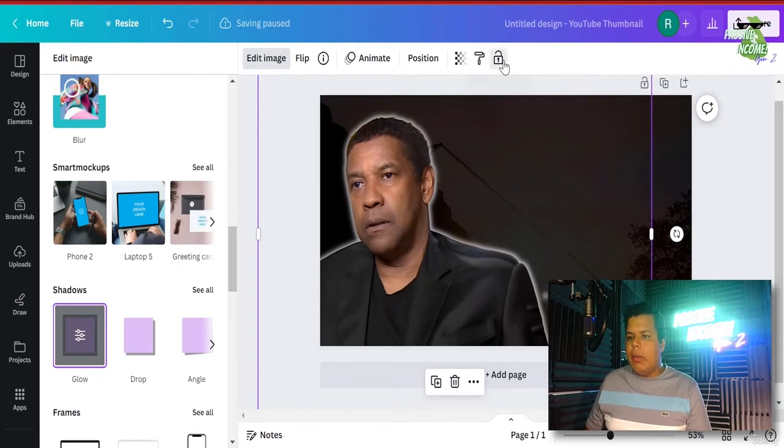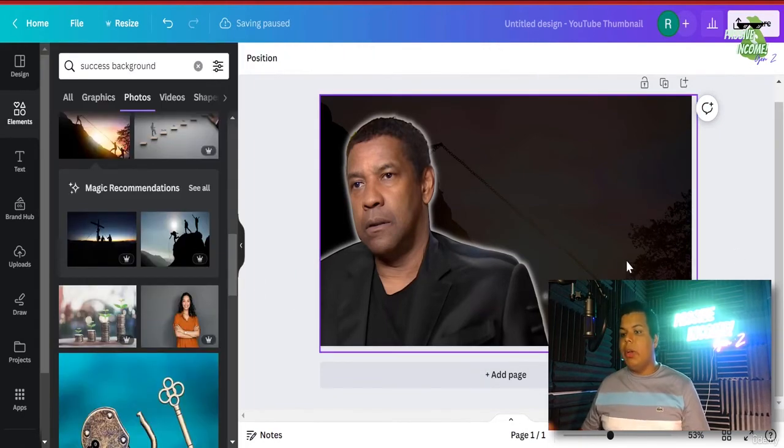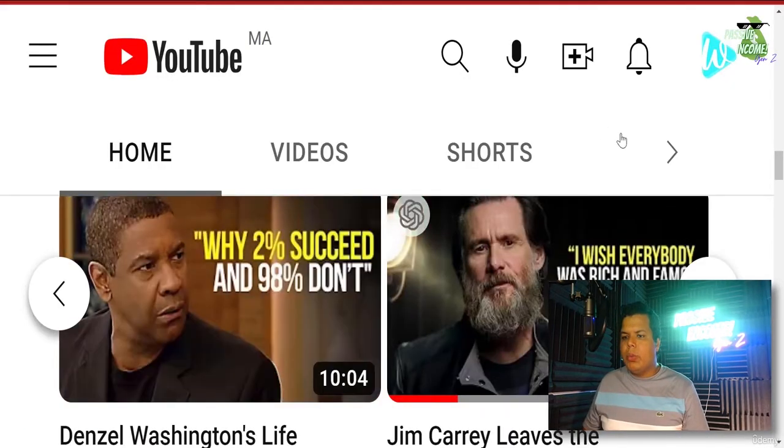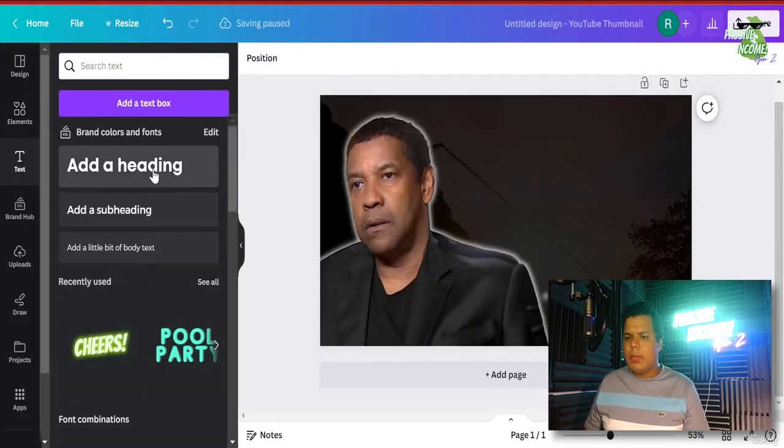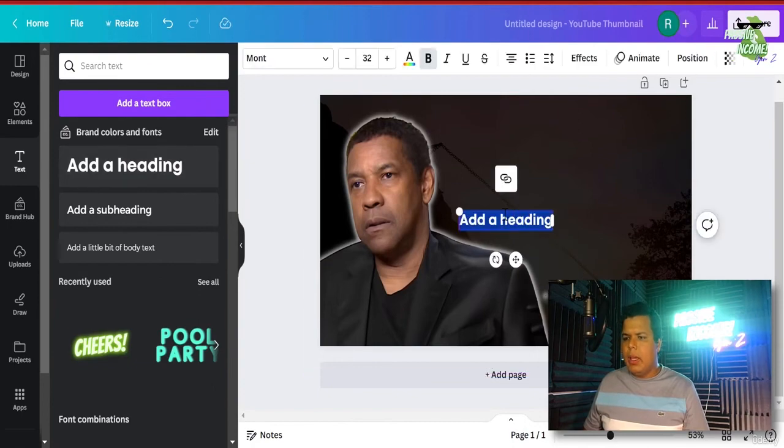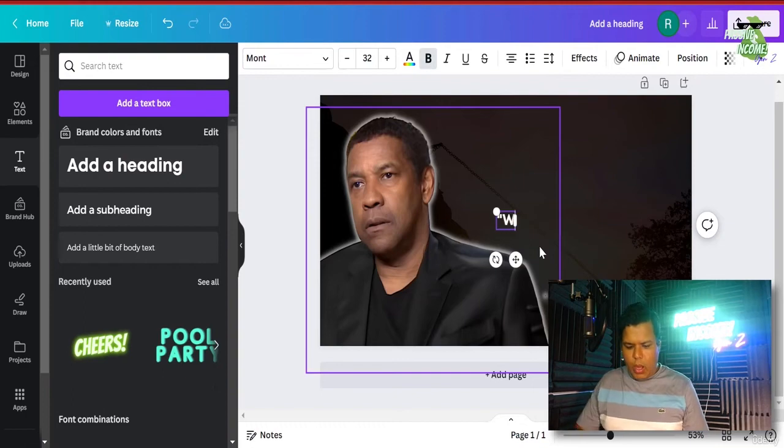Now I'm going to click on that image and lock the position of it because now we're going to be working on other things. So if we go back right here, why 1% succeed? So now that's the only thing we're going to do. We're going to add a quote. But first off, I'm going to click on text. Click on this particular text. And then we're going to add this particular text that says, why only 1% succeed.